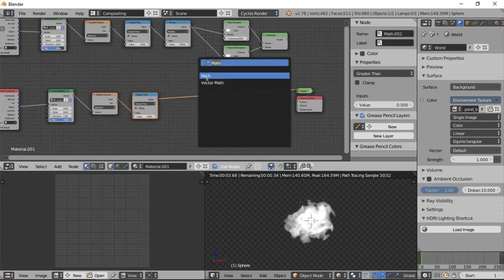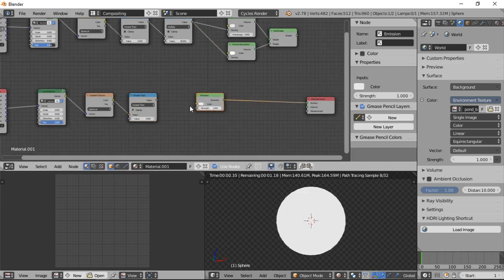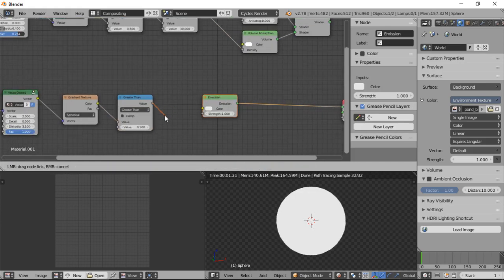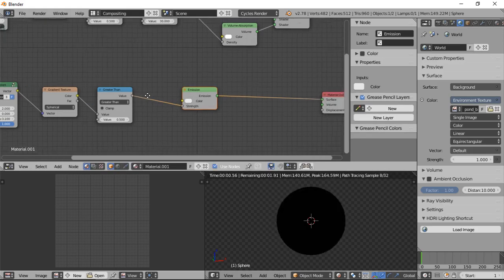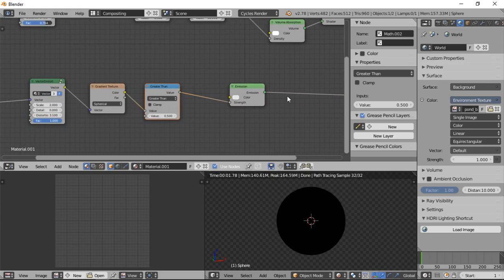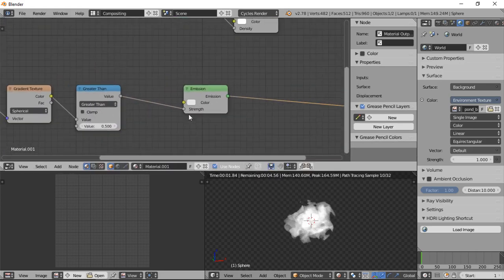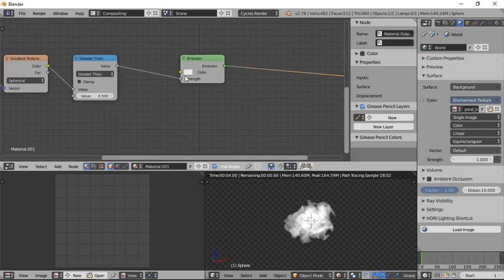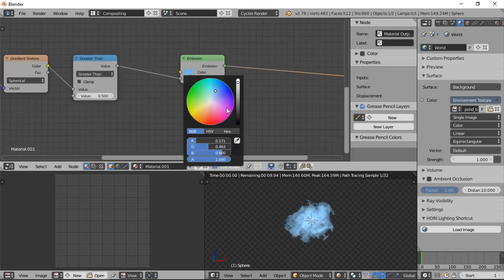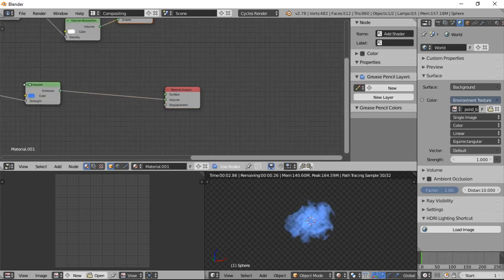Now we want an emission shader. And then just plug the output of our texture into the shader. Change the emission to volume. Okay, so now what? We can change the color, but having one color all the way through, it could look nice, but I personally find it a little boring.